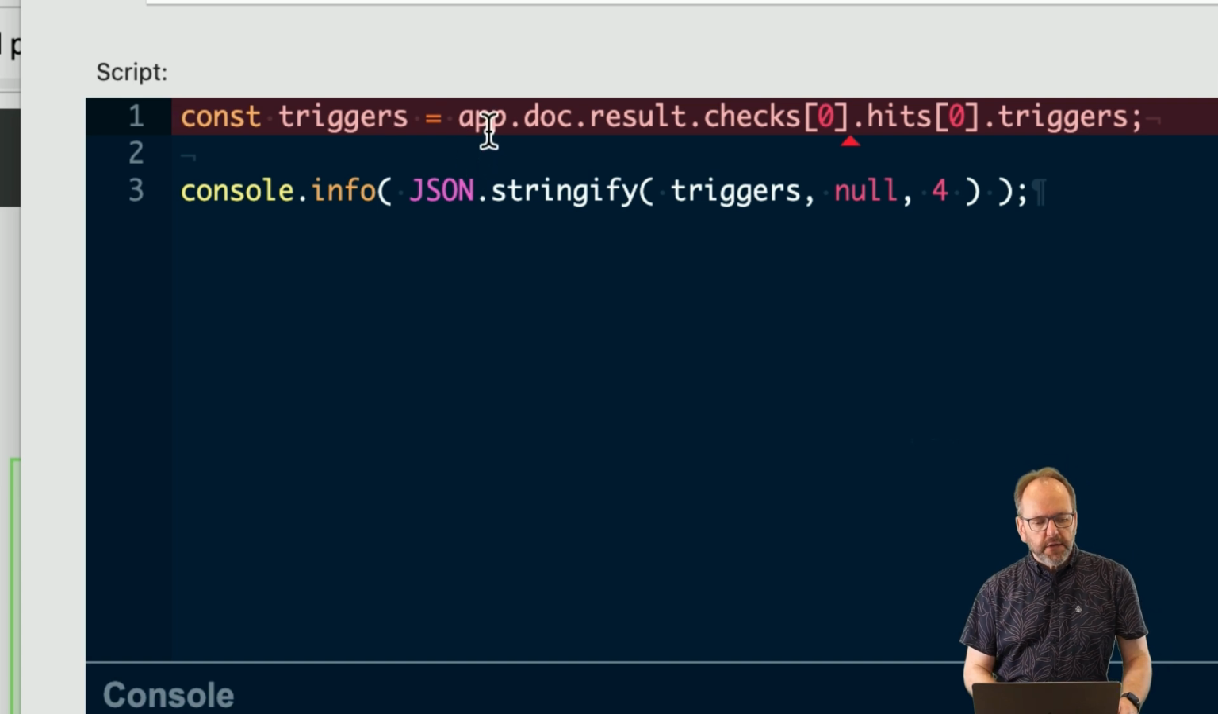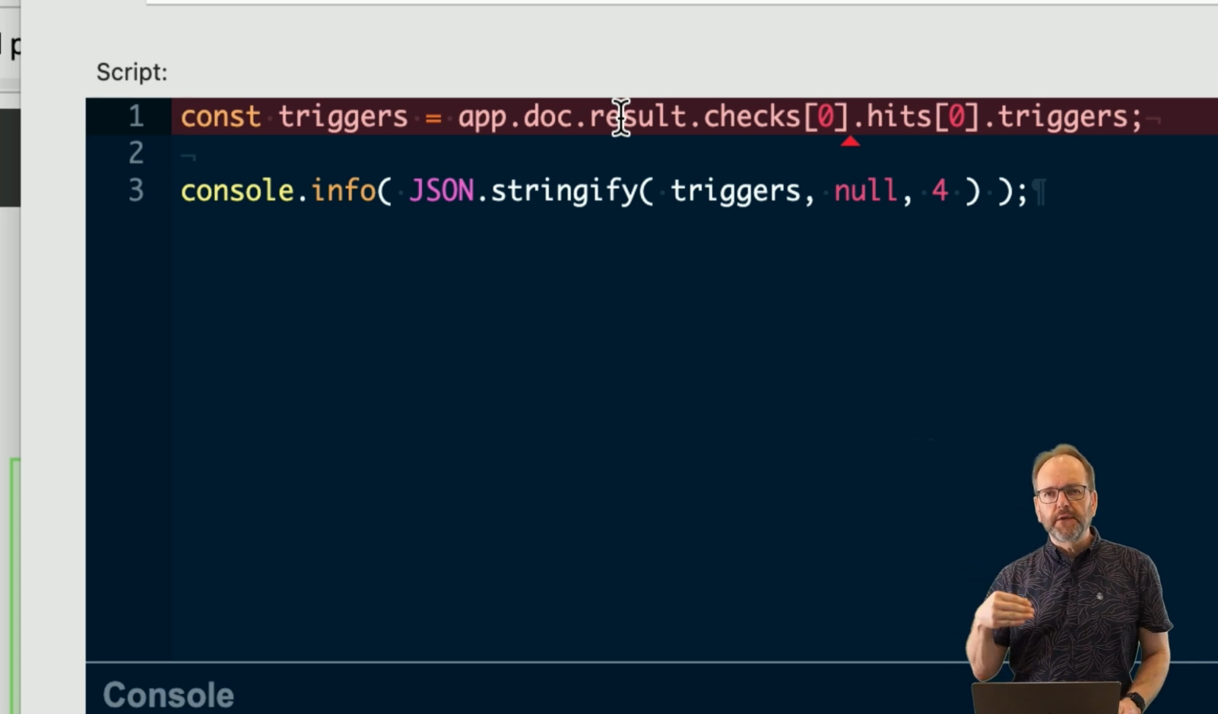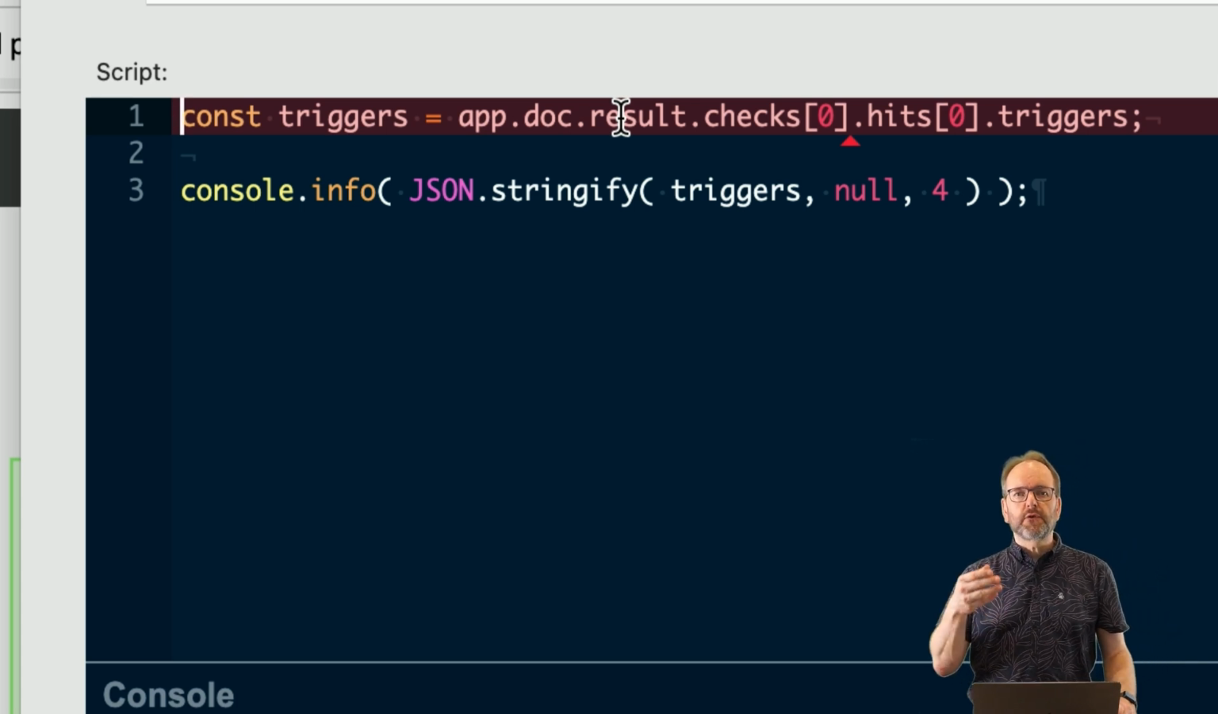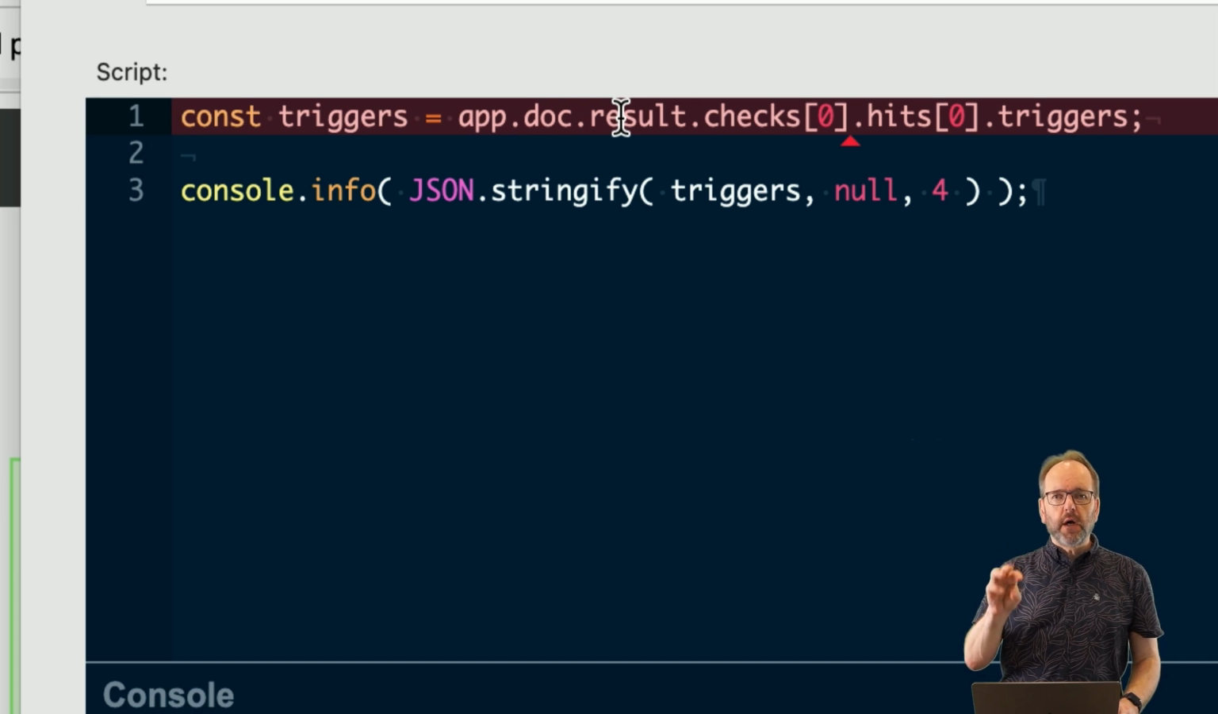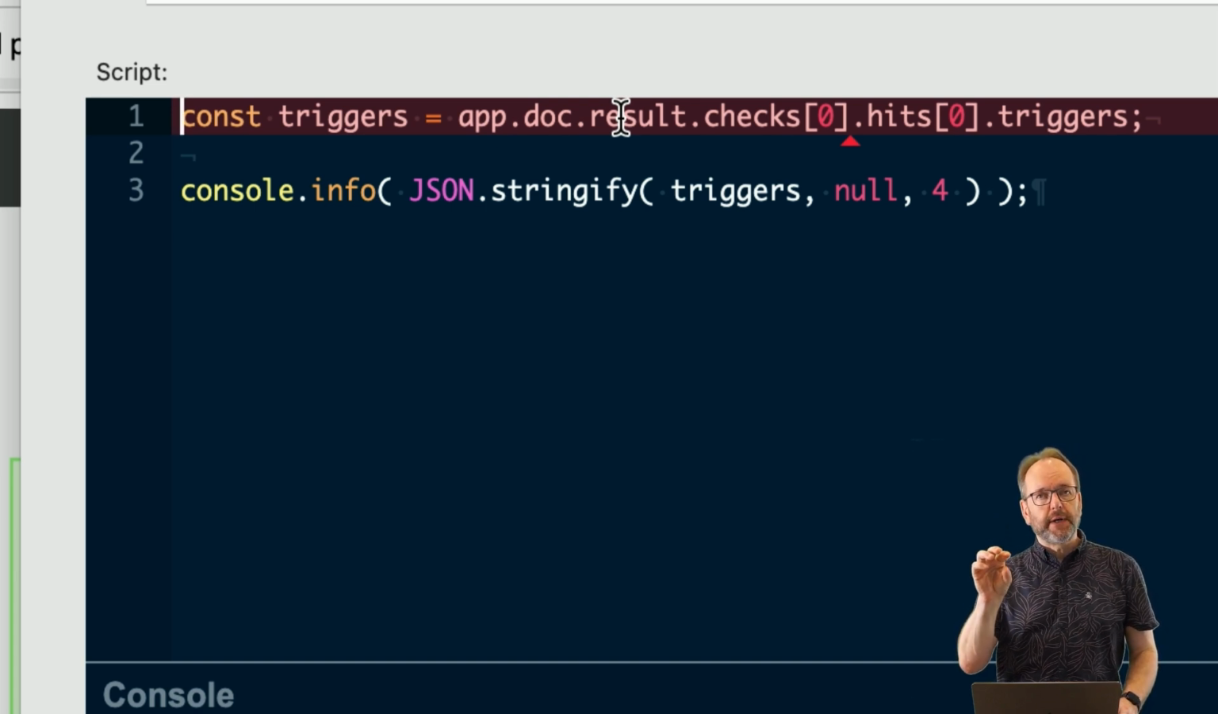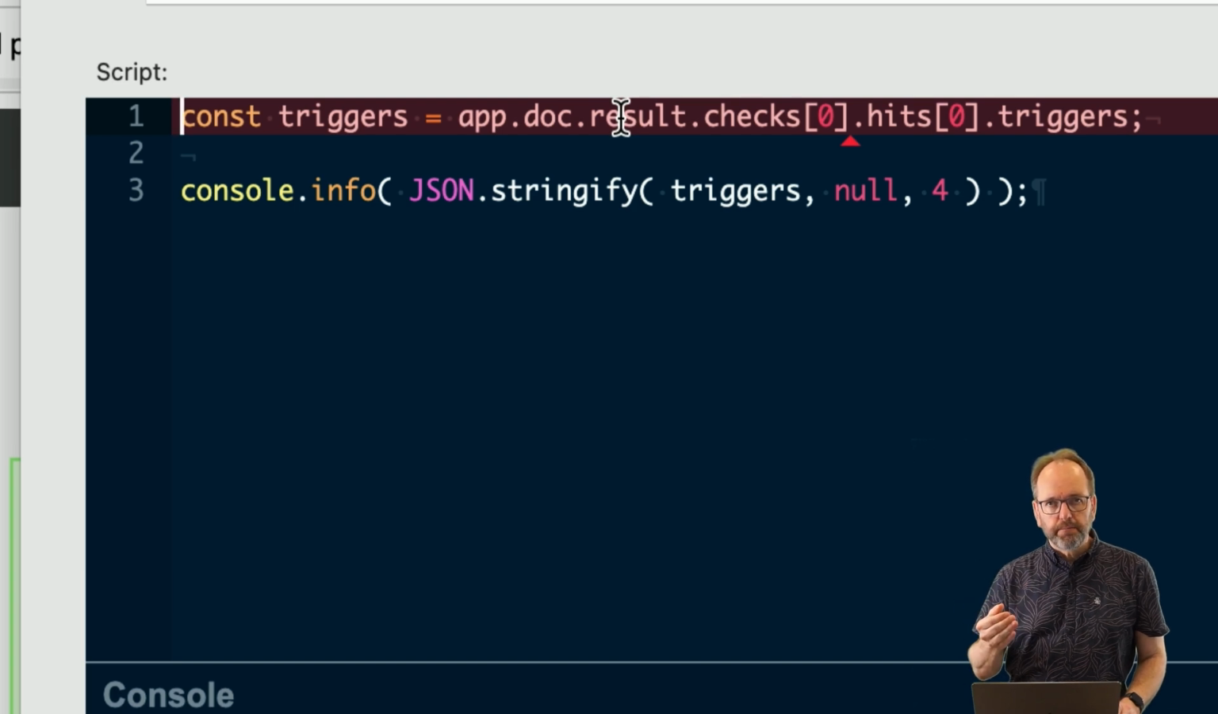What that does is it looks at an object called app.doc.result. App is the application, pdfToolbox. Doc is the current document. And result is the area in which pdfToolbox stores any results of a given process plan step. So if you run a check, or you run a fix-up, or you run a complete profile or process plan, the results that come out of there are stored in app.doc.result.